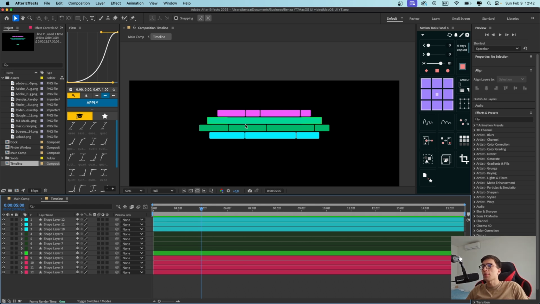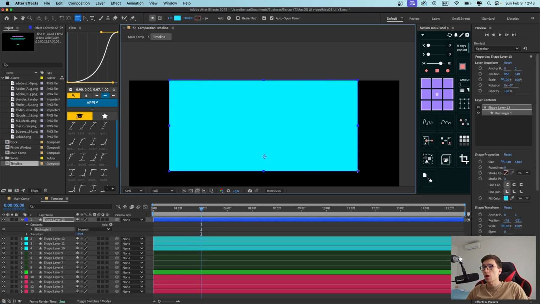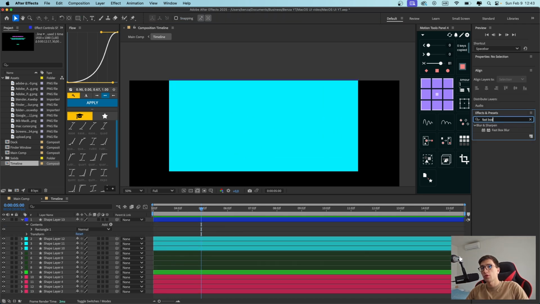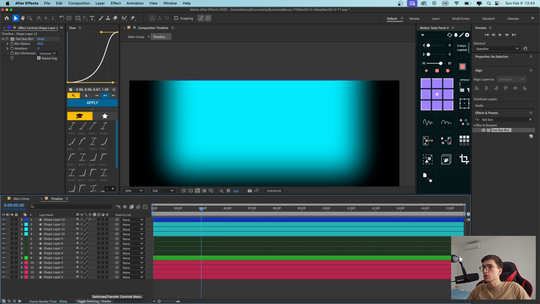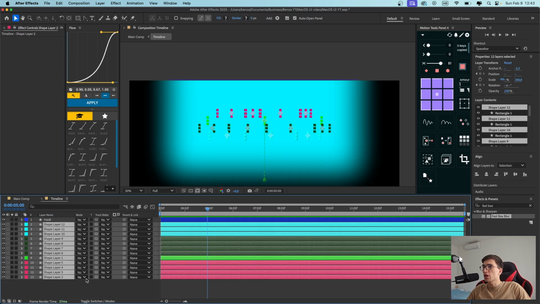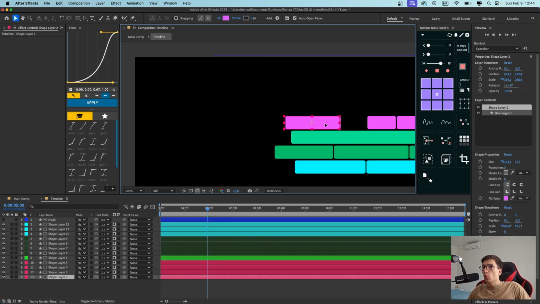Before we start animating each timeline element, first I wanna add a mask around them, and I'm gonna show you why. So click on the rectangle tool, draw a shape approximately like this, search for the effect called Fast Box Blur, add it to the shape, and now increase the blur radius. Now click on this toggle switches / modes here, select every shape layer other than the mask layer, and track matte it to the mask. So now when we're gonna be animating them, they're gonna be flying in like this, but it's all gonna look very subtle instead of them just appearing out of thin air.